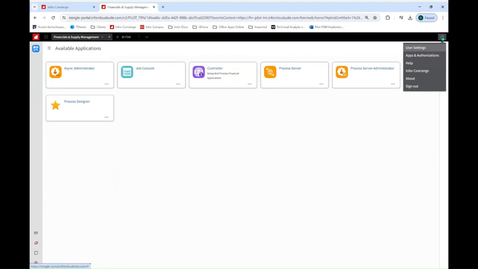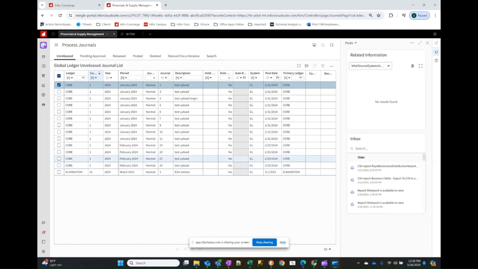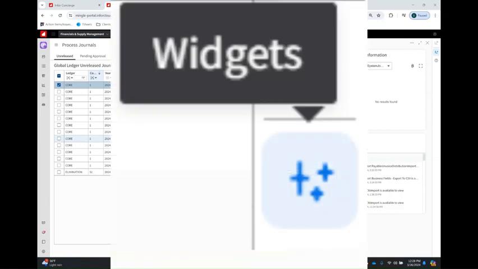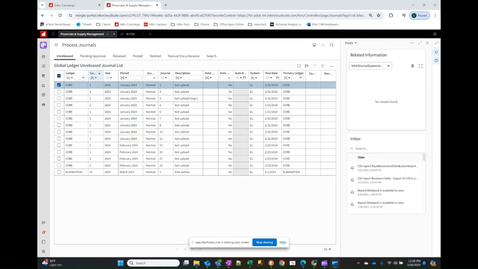On the top right, it's the user menu. And here we can see the Smart Panel. In the Smart Panel, we can see widgets. In the prior version of the portal, this was our context menu. Now we have access to widgets that we can see on the right-hand side of the screen anytime.